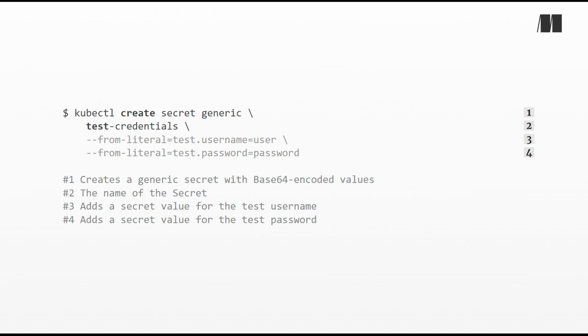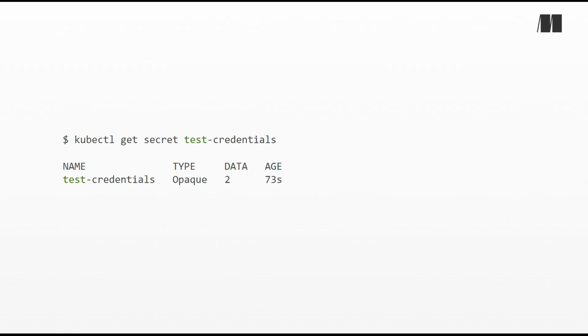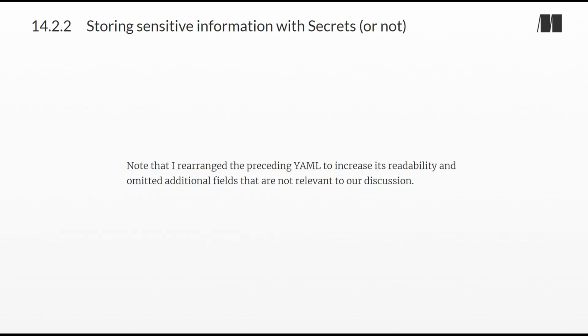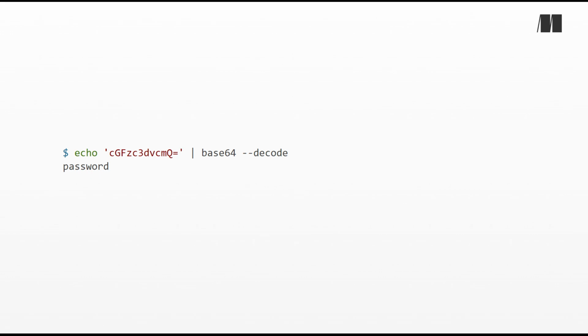One way of creating a secret is using the Kubernetes CLI with an imperative approach. Open a terminal window and generate a test credential secret object for some fictitious test credentials, user and password. We can verify that the secret has been created successfully with the following command. We can also retrieve the internal representation of the secret in the familiar YAML format with the following command. Note that I rearranged the preceding YAML to increase its readability and omitted additional fields that are not relevant to our discussion.